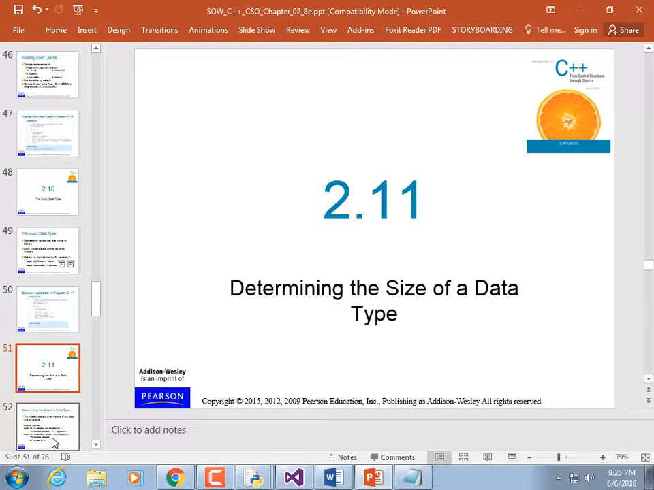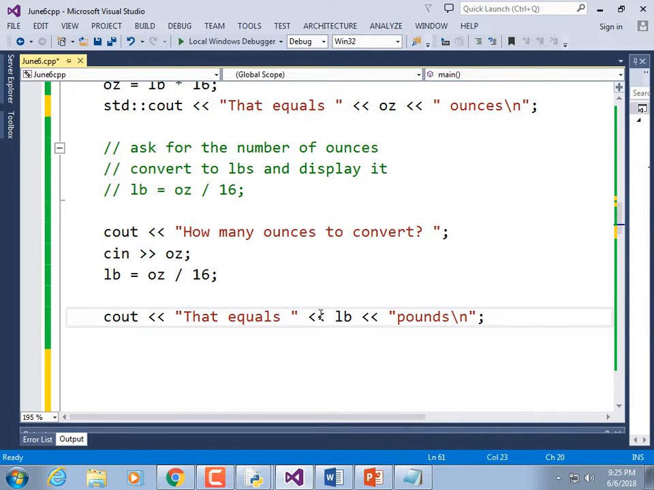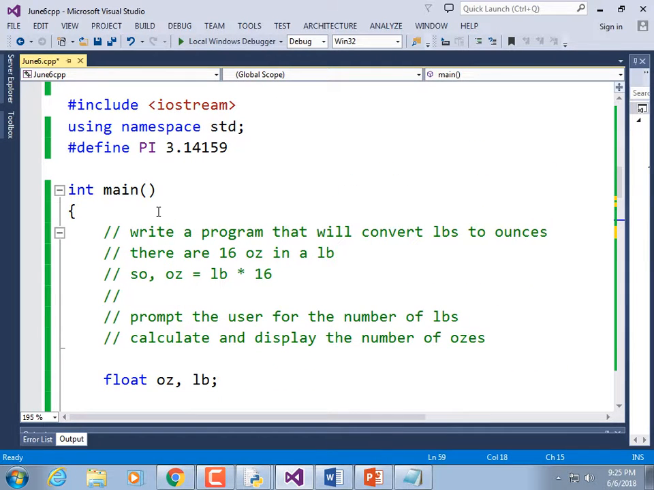Alright, so determining the size of a data type. Say we didn't know how many bytes were in an int. You use the sizeof function. Well, let's play with that a little bit. Let's ruin our perfectly cute little program.